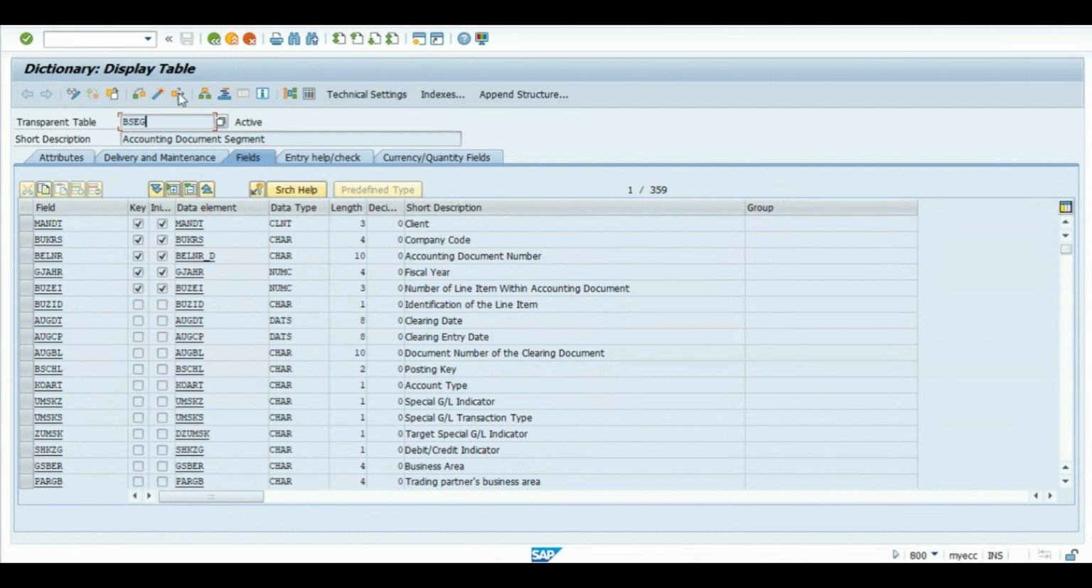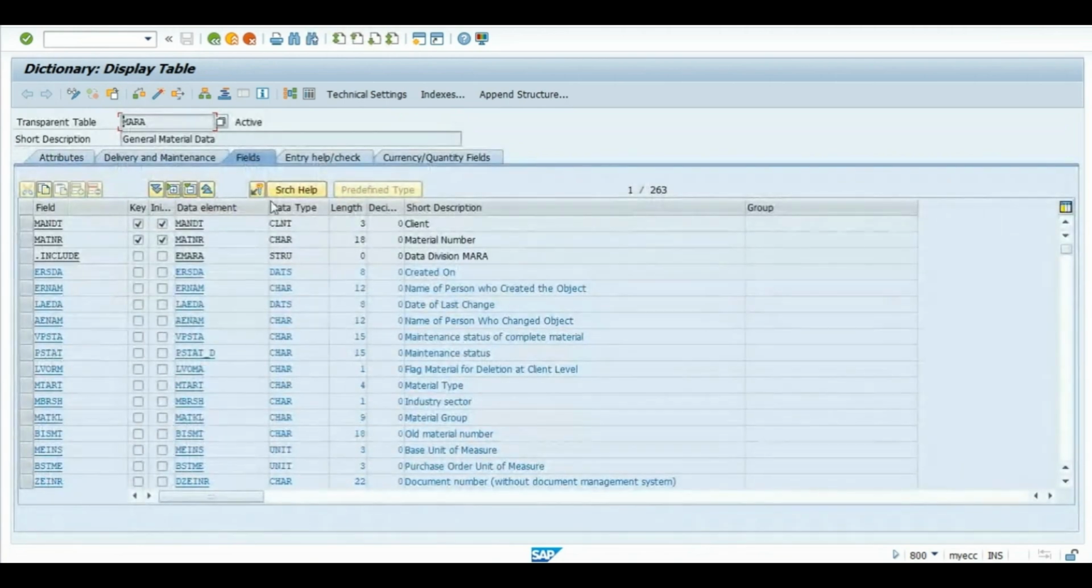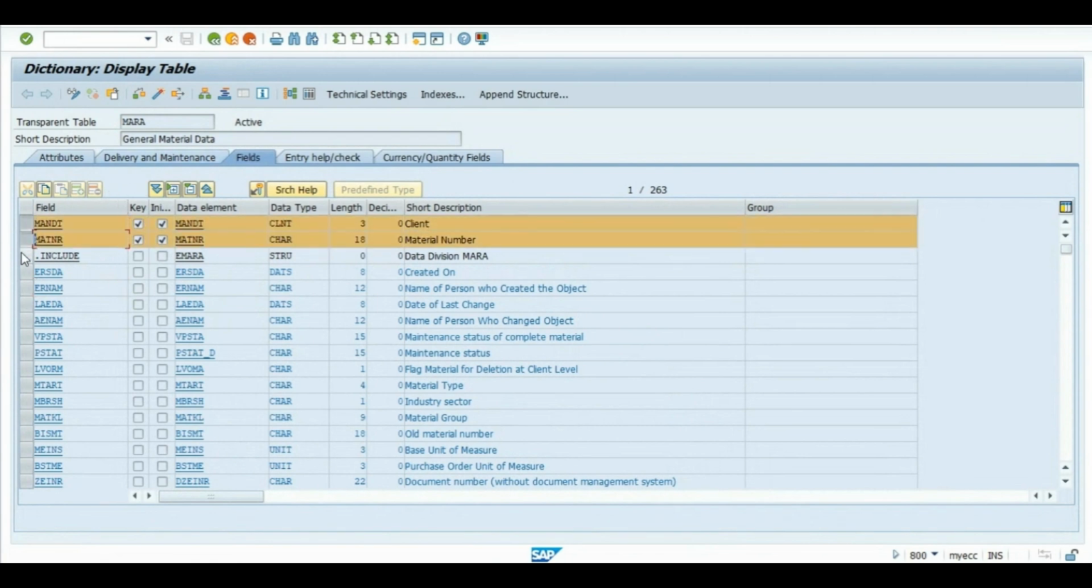If I want to check a material related table, the material table is MARA. These are the actual columns. You are seeing them row wise, but each one is a column. This is a column, this is a column, this is a column, but it is represented row wise.